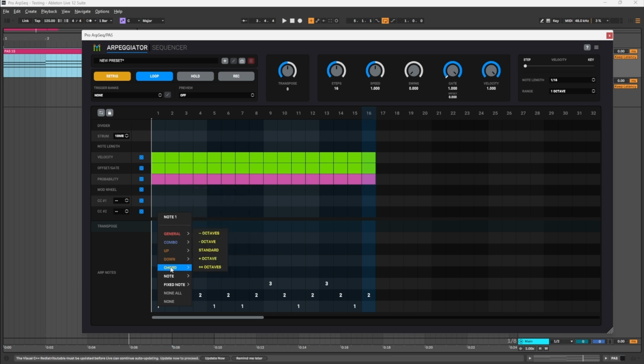Now let's look at the chord operators. Standard will play all notes of the chord as they were input. Octave down will play all notes of the chord 1 octave lower. 2 octaves down will play all notes of the chord 2 octaves lower. Octave up will play all notes of the chord 1 octave higher. 2 octaves up will play all notes of the chord 2 octaves higher.